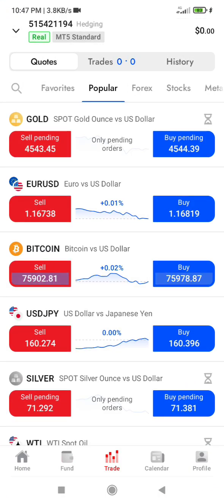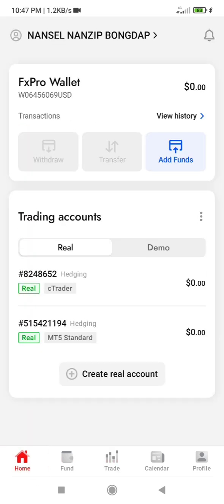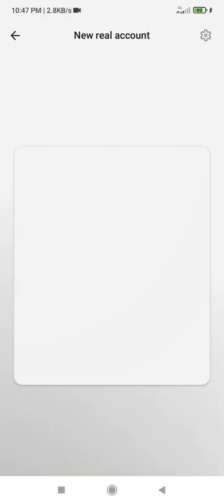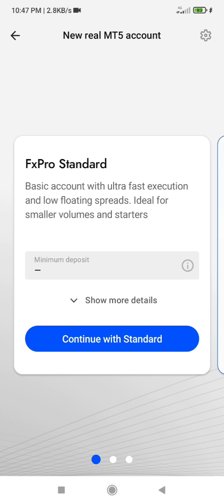Once you are logged in, create a standard account on Fxpro. You can come over to the home located at the lower left hand corner, click on it, and you will see an option to create a real account. You can click create real account. So you are going to select the standard account. It is the standard account that has no minimum deposit. You can see there's no minimum deposit.